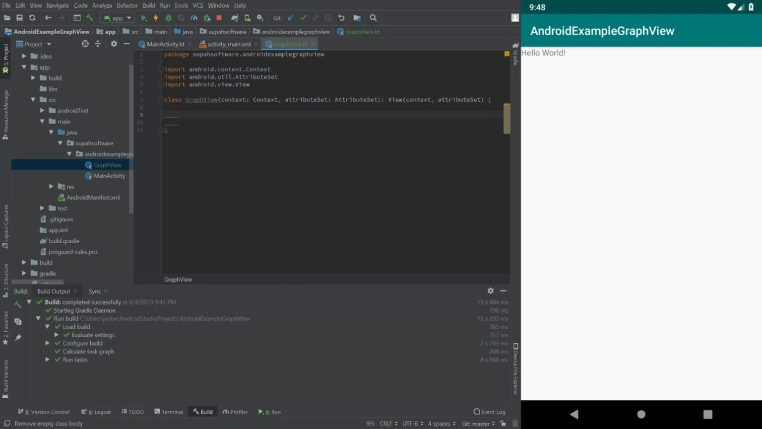what does a graph use? So in real life terms, a graph uses an XY pair as a plot point. You know, if you're drawing a graph in math class, you need an X and a Y value. So let's create a data class called data point.